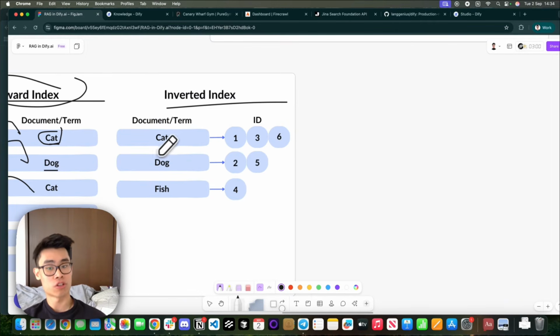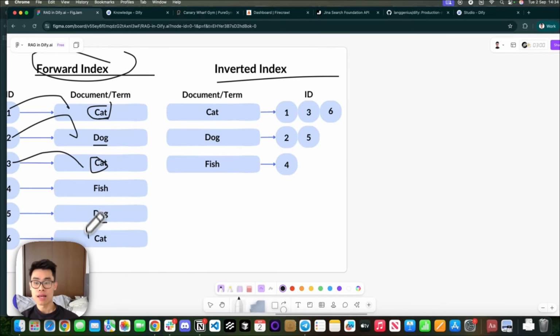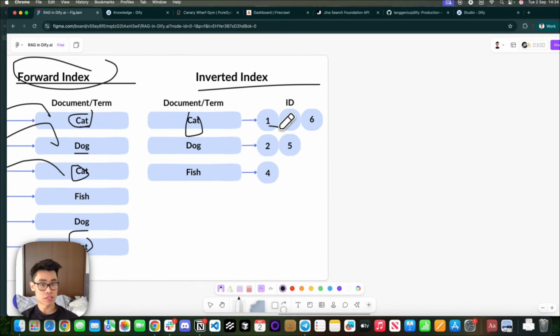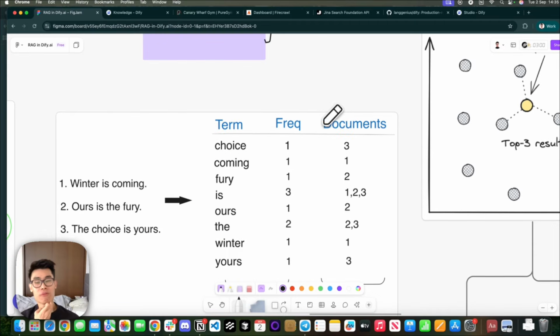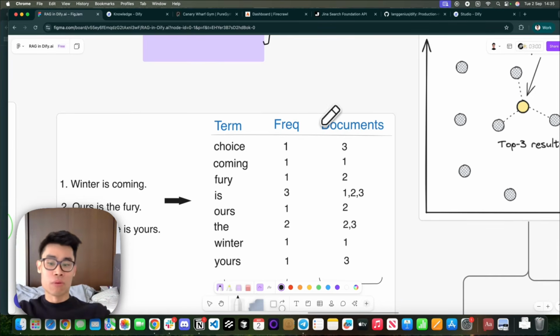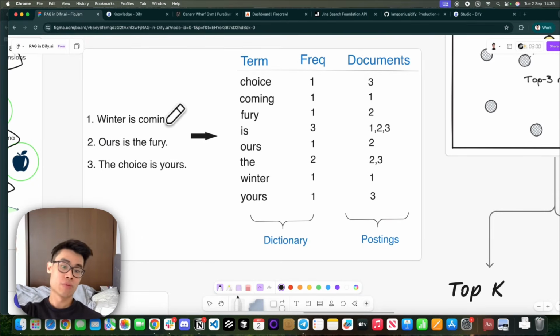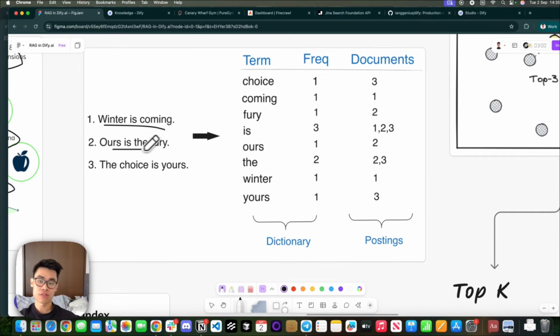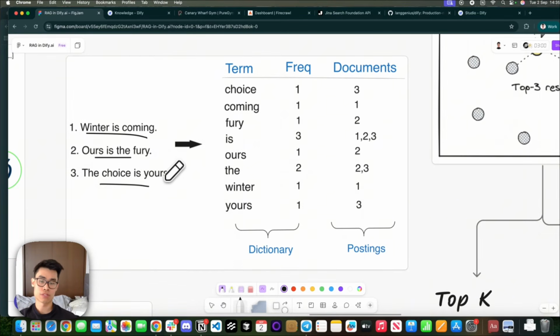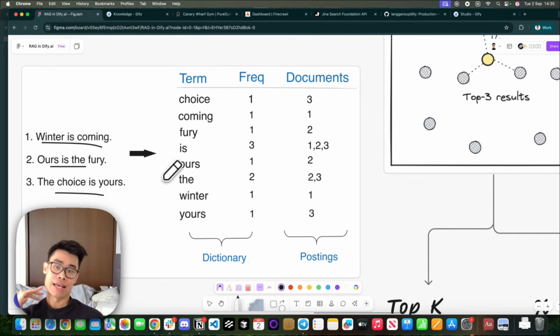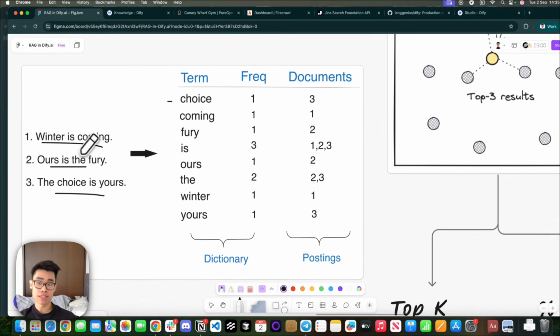Whereas for the inverted index, it's the other way around. We are mapping the document to IDs. If cat appears three times, I'm going to map the single term, cat, to multiple IDs, 1, 3, and 6, etc. A simpler way to think about it is we have three documents, and each document is one sentence: Winter is coming, ours is the theory, the choice is yours. The way it works is you divide each sentence into words as terms. Choice is one word, coming is one word, theory is one word, is is one word, ours is one word, so is one word, winter is one word, yours is one word.